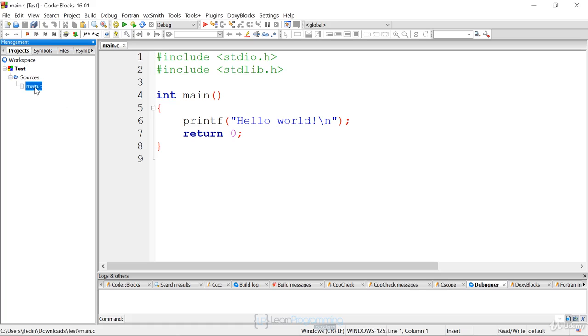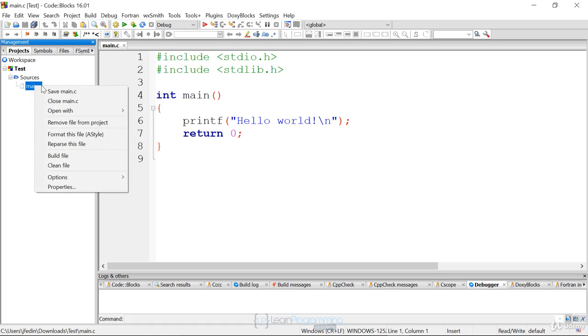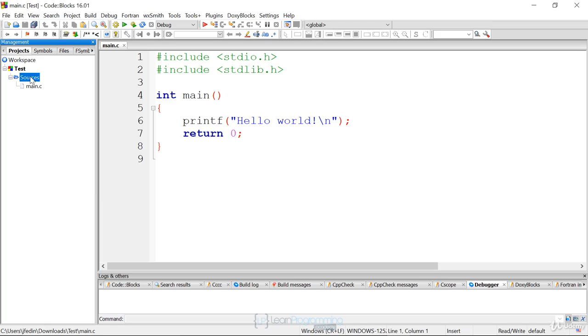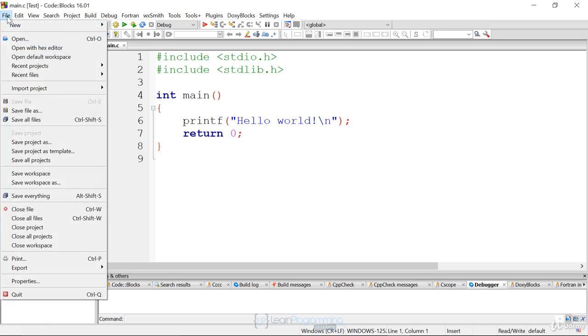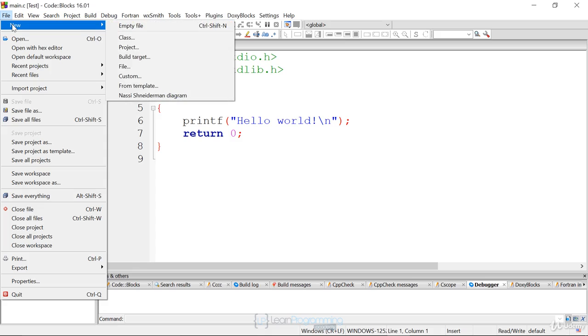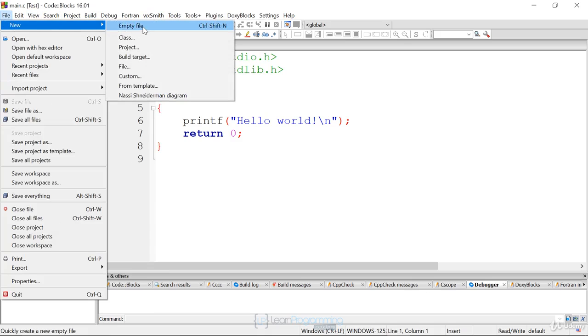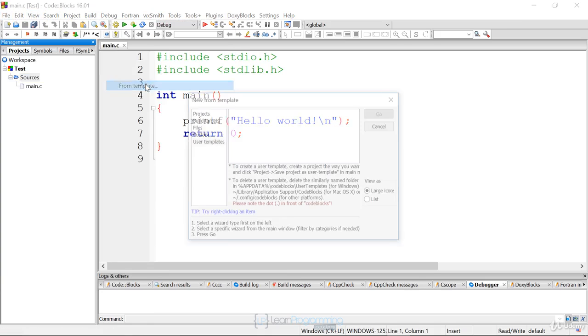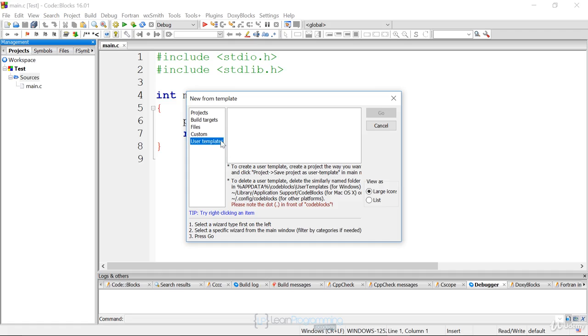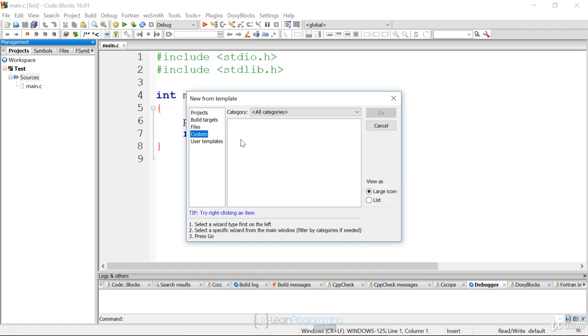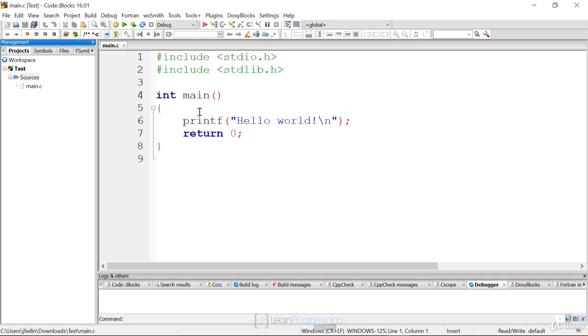You'll see the main.c file there. You can right-click that and you can remove it if you wanted to remove a file from a project. I'm going to show you how to add more files to projects, but if you right-click on sources or if you say File, you can add new source files as well just by going File, New, empty file, or if you want to select from a template. So here you would actually be able to select user or custom templates that would generate code for you. But you can see that under sources there can be many different files.